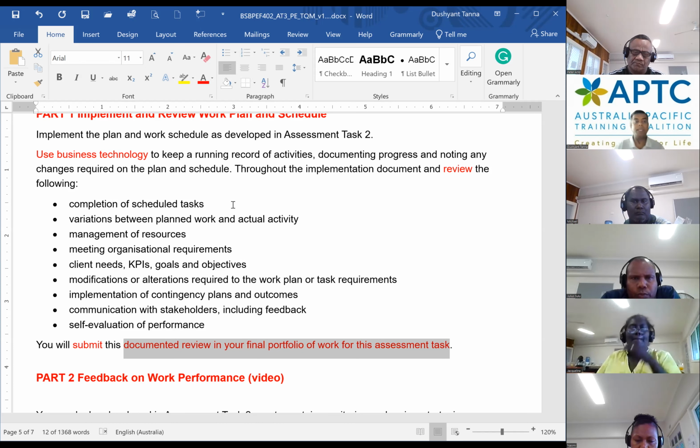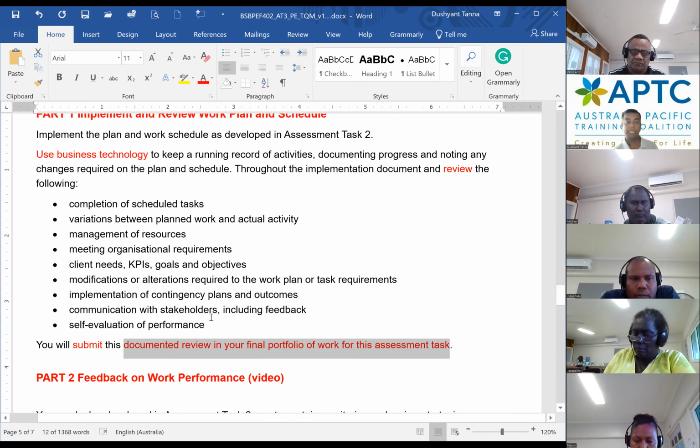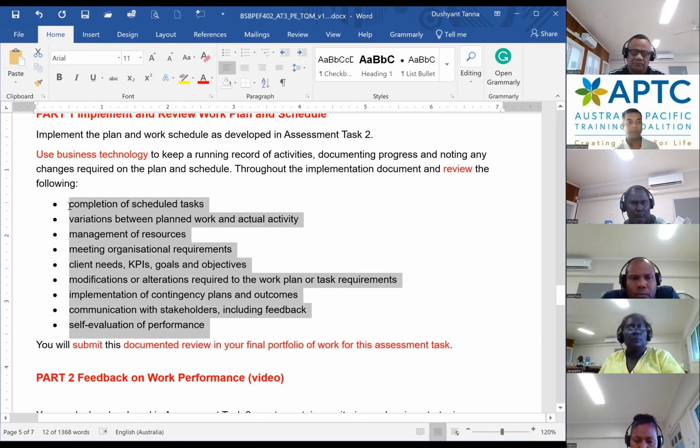Meeting any requirement, client needs, KPI, modification, alteration to the required plan, implementation of contingency plan, communication with stakeholders, including feedback, self-evaluation of performance. Okay. Jacqueline, the points are here. Just write down that you need to prepare the report here. Okay, that's your part 1.